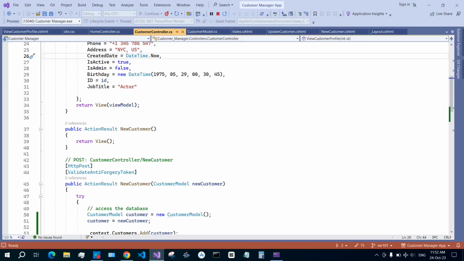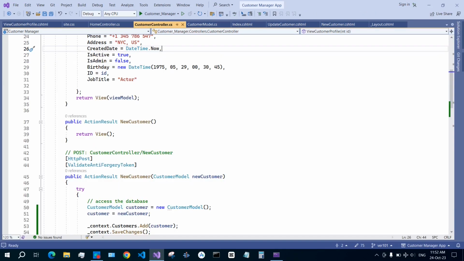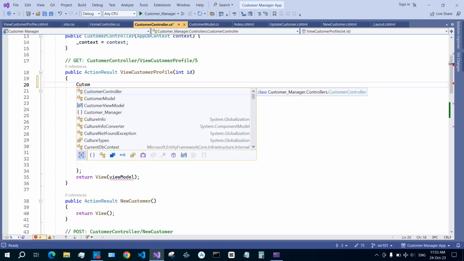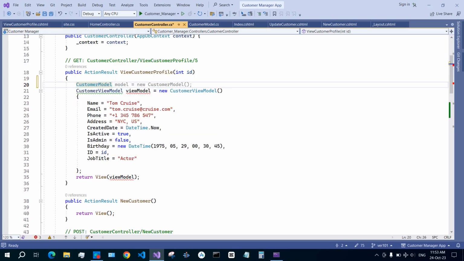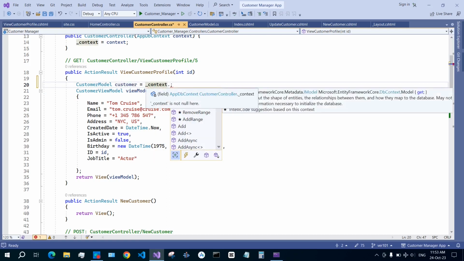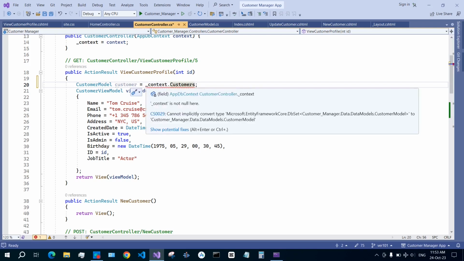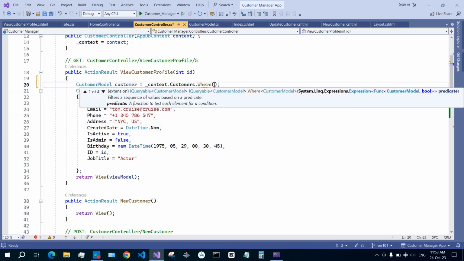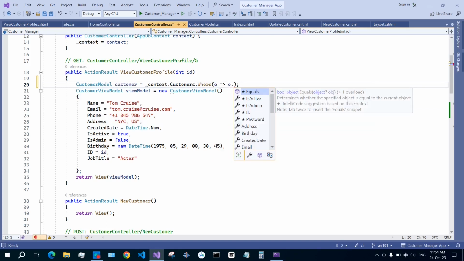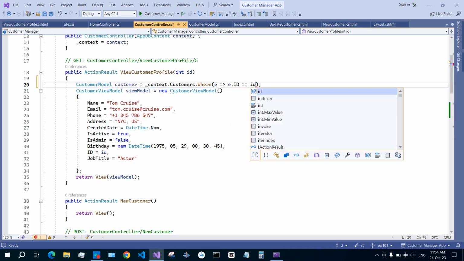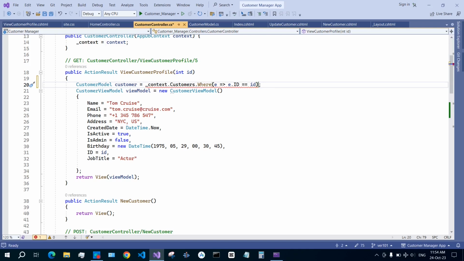Inside the view we also have to update now. Now we have a user, customer model, it is named customer, and then from the database context dot customers dot where e dot id is the same as the id, first or default. So it will return the first element or null.